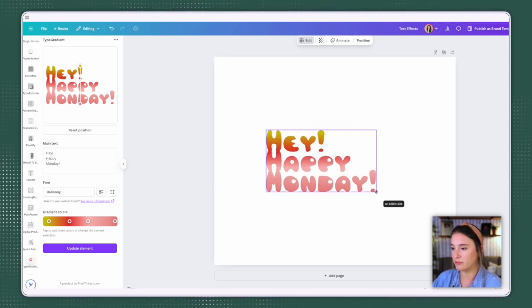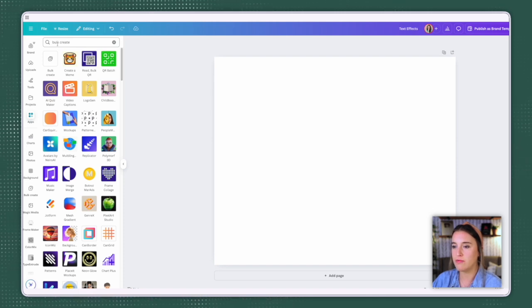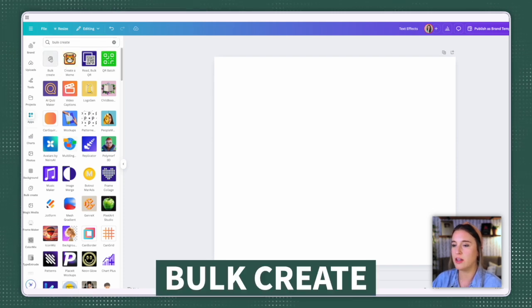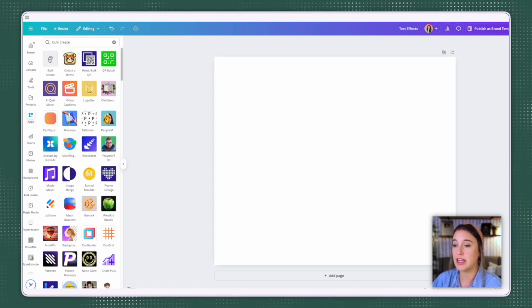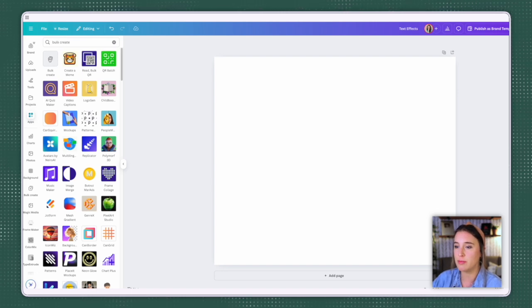main text editor. All right, our next app we're looking at that's super helpful is called Bulk Create. This is useful if you're wanting to create similar pages on one Canva project that just say slightly different things, but you want the design to basically be the same.